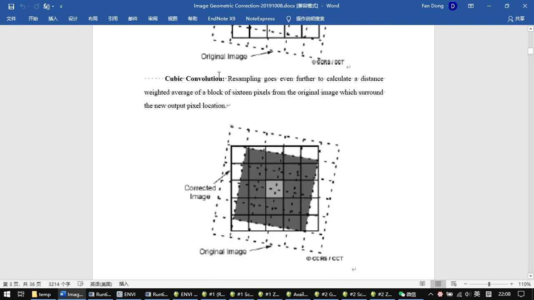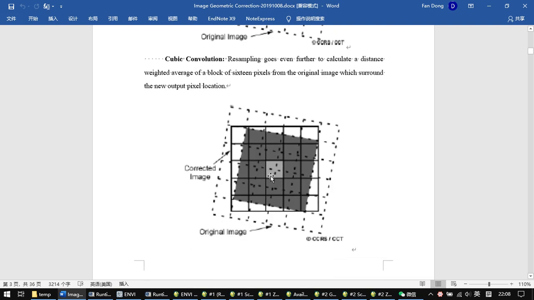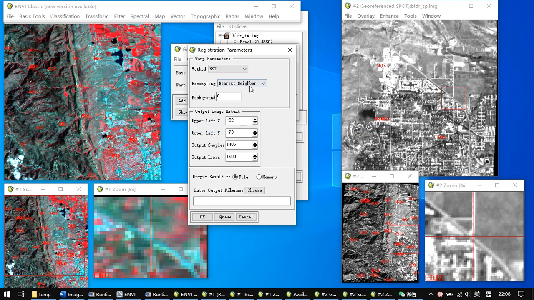And the cubic convolution may be the weighted average of the 16 pixels. So it is complex and time-consuming for resampling. This is a brief introduction of the three resampling methods.